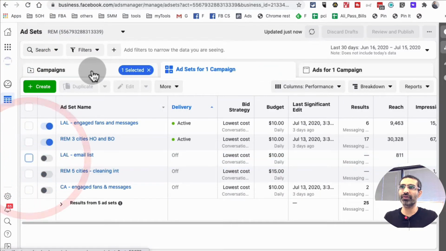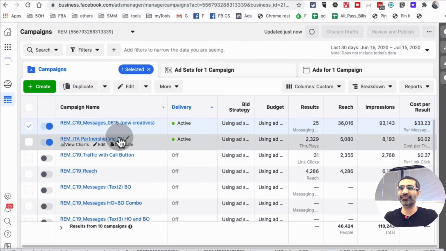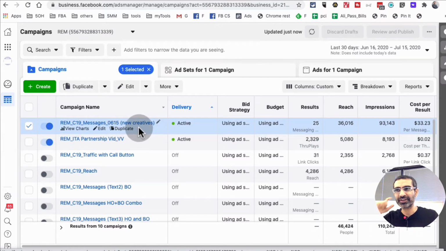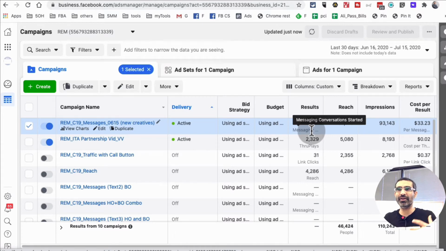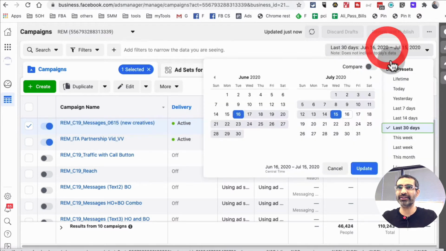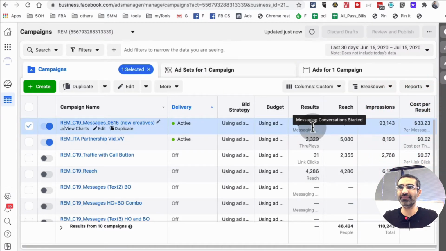Where are you getting your conversions from? What placement is working the best? So it's actually very easy to check that out. For example, we're going to take this campaign. It's an active campaign running, it's a messaging campaign. So we're driving people to send us messages on this Facebook page. As you can see, we're looking at data for, let's say, the last 30 days. That's fine. So we got 25 messages, and automatic placement is set.